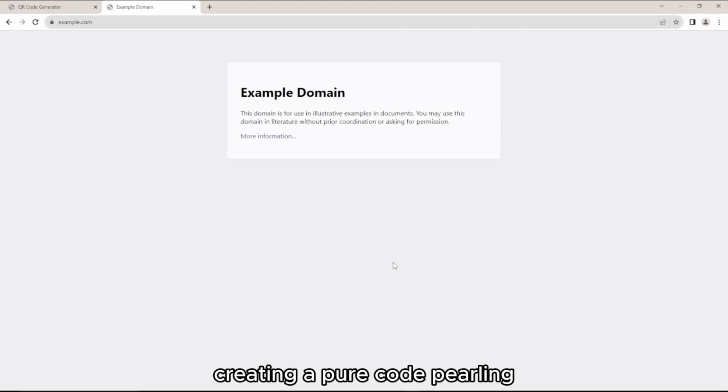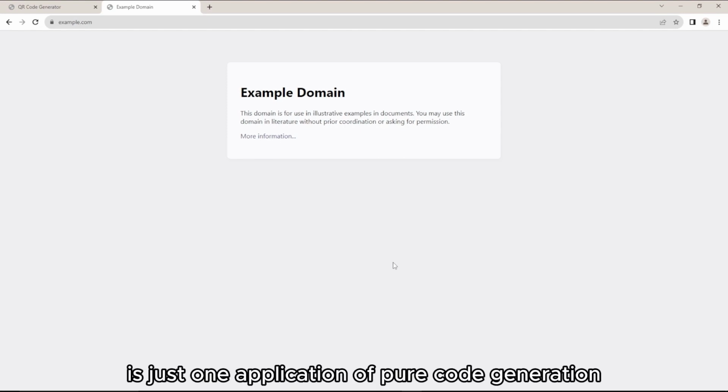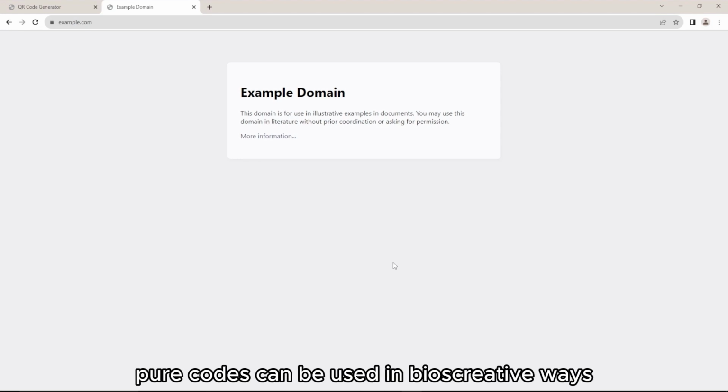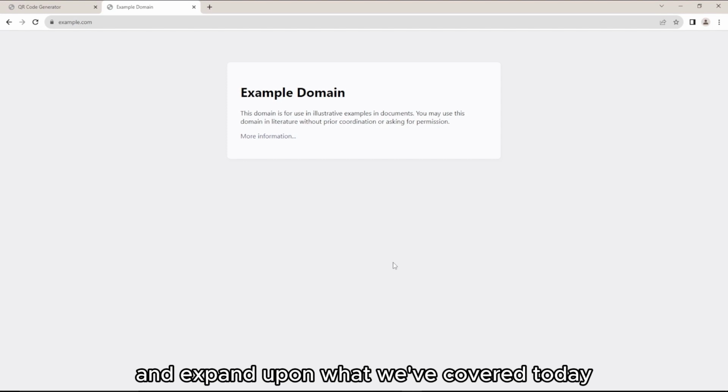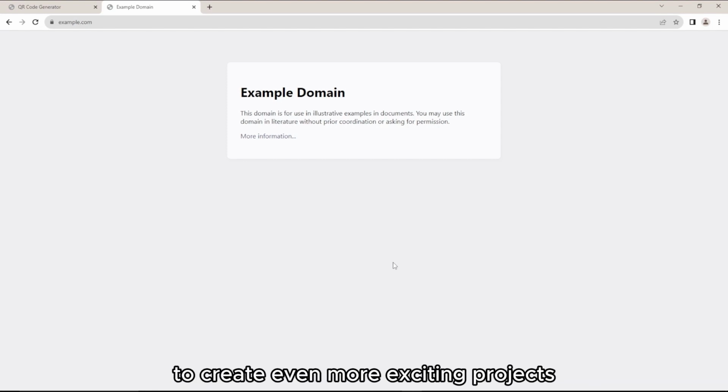Just remember, creating a QR code per link is just one application of QR code generation. QR codes can be used in various creative ways, such as sharing contact information, providing product details, or even connecting to Wi-Fi networks. Feel free to customize and expand upon what we've covered today to create even more exciting projects.